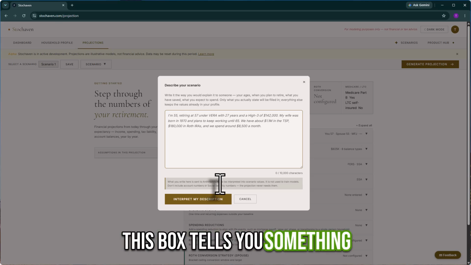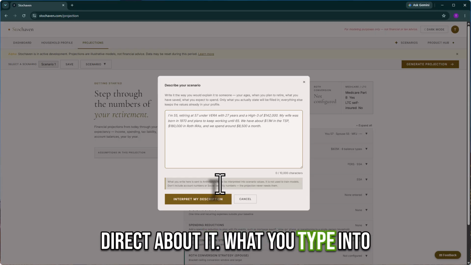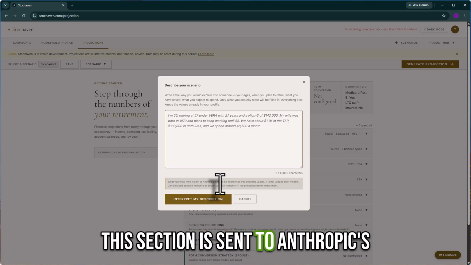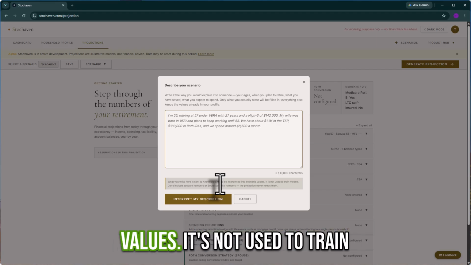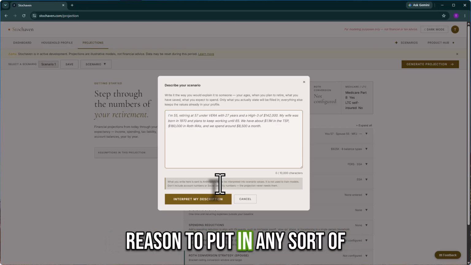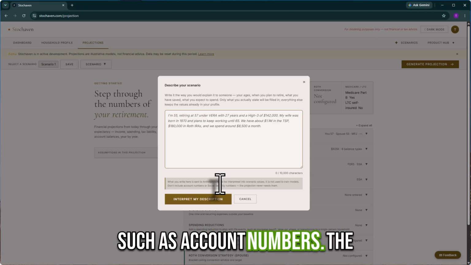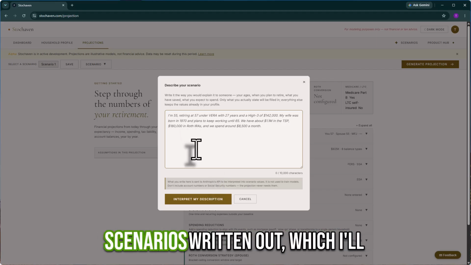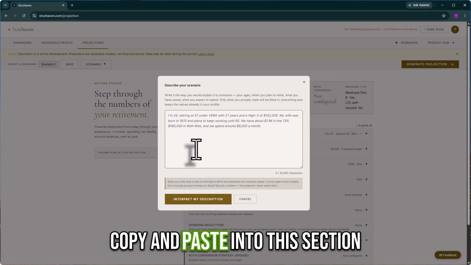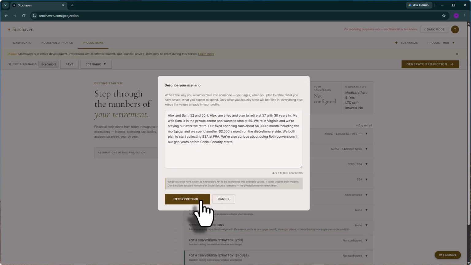This box tells you something honestly, and I want to be just as direct about it. What you type into this section is sent to Anthropic's API to be interpreted into scenario values. It's not used to train language models, and there's no reason to put in any sort of identifying information about yourself, such as account numbers. The system will never ask for that either. I already have Alex and Sam's scenario written out, which I'll copy and paste into this section and hit interpret my description.